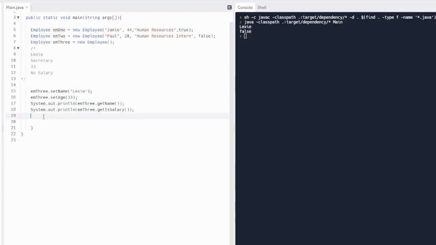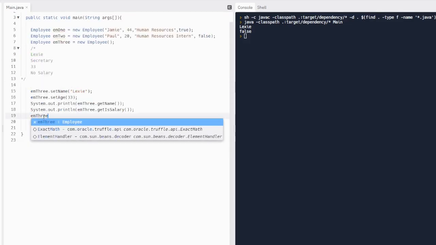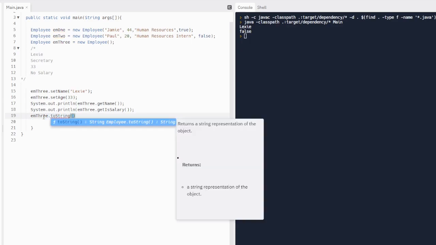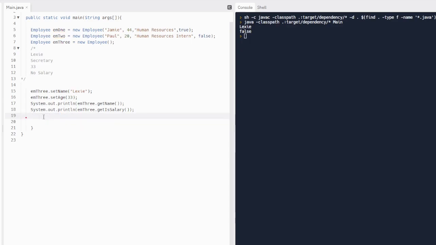So if I do m3.toString, actually I have to print this out, don't I? Because it's a non-void method. System.out.println m3.toString. What's it going to do now? Before, it printed out Lexi and false. What's it going to print out now? It's going to print out Lexi does not have a salary, because she doesn't have a salary.